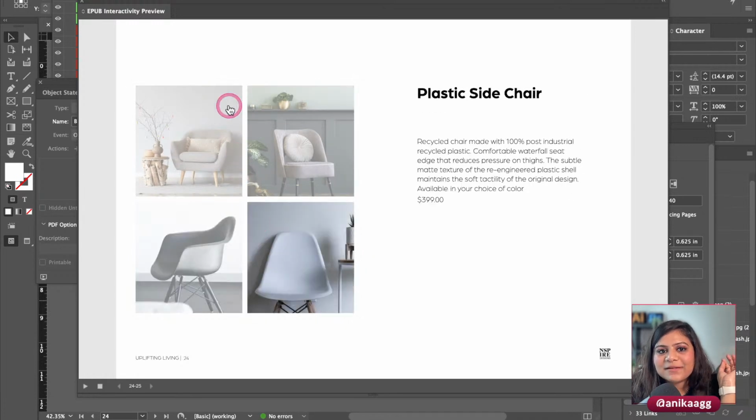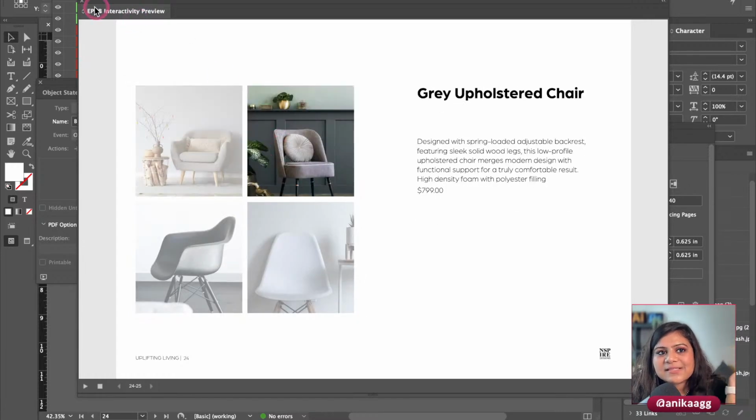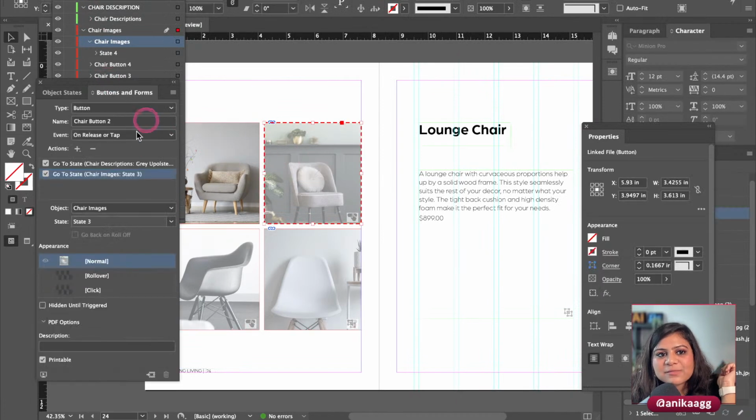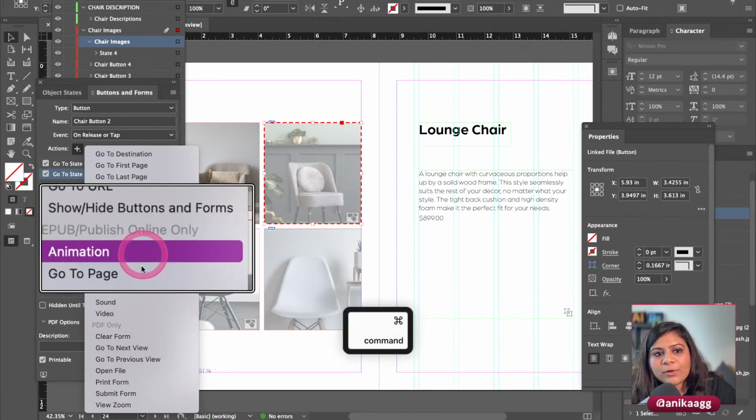So I love that you can create this within, I don't know, 20 minutes is what we used to create this. And you can create this for as many things as you want. You can create more actions for the buttons as well. So if I have this button right here, you can go to actions and you can go to any of these. You can make a form out of it. You can make EPUB versions as well, and it clearly says over here that this is only for EPUB and publish online.